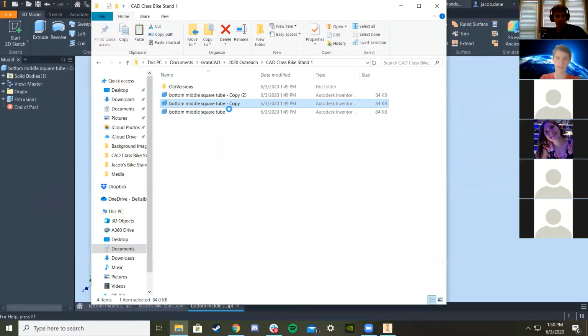I need to rename these. This one, I guess we can make bottom front square tube, and then I'll just make this the back one.